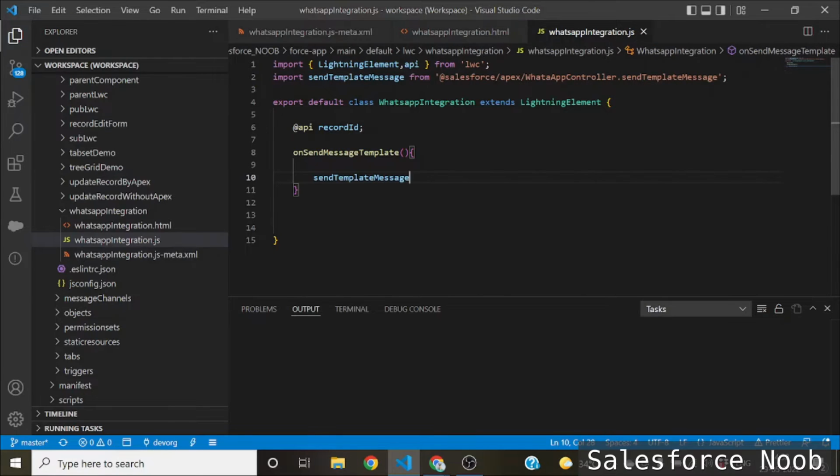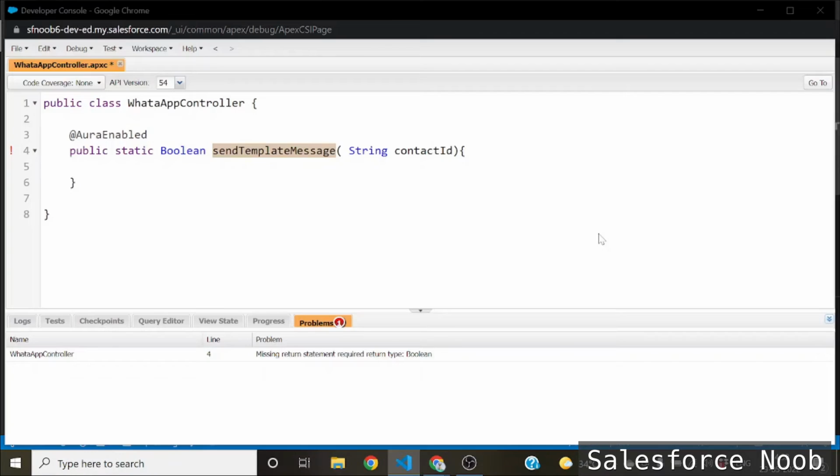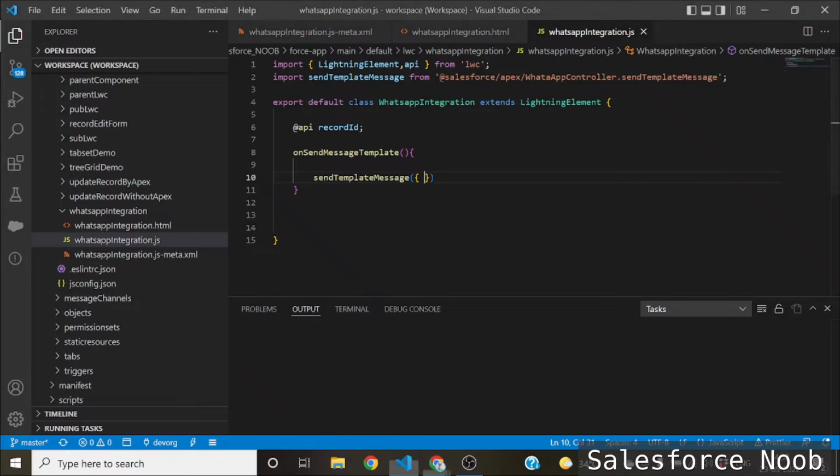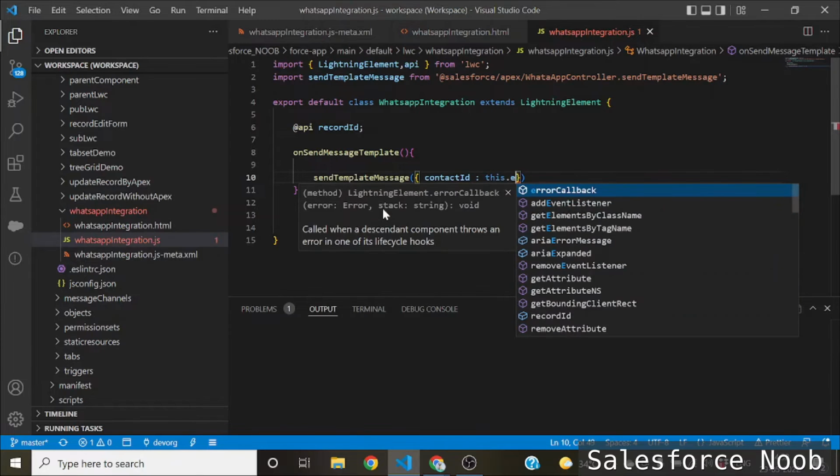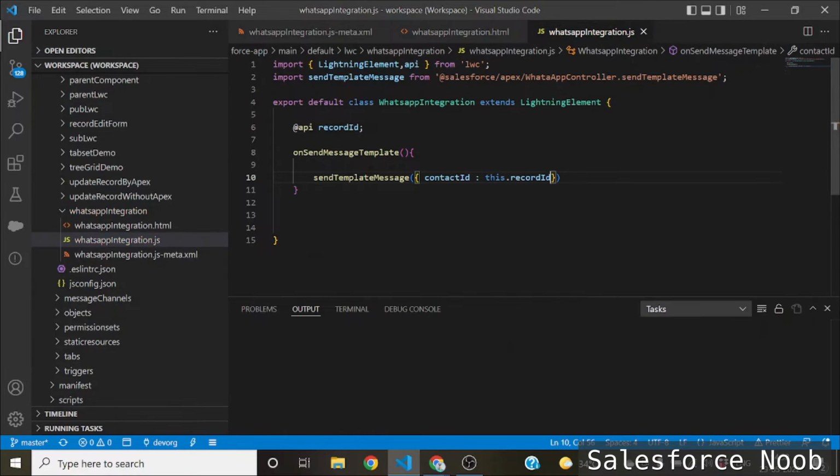So I'm simply calling that particular method as an imperative one, then use curly braces, and inside this you just need to copy the particular parameter name that you have passed in our Apex method. So simply copy it and paste it. Then in this we are going to pass the record id value, right? So simply we need to pass this.recordId.